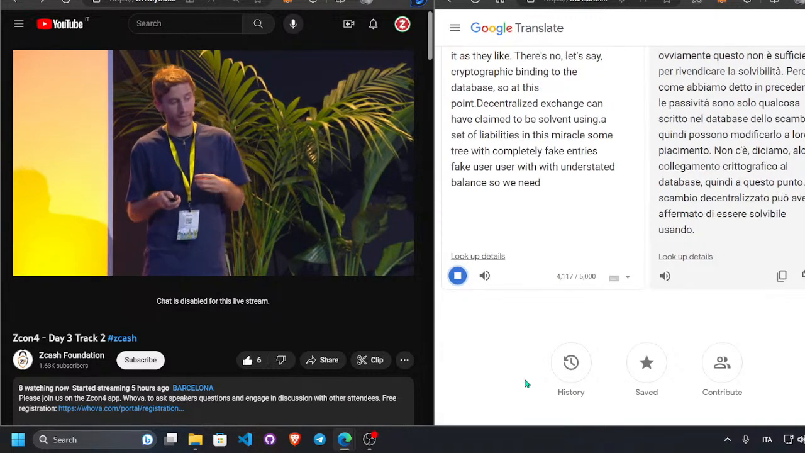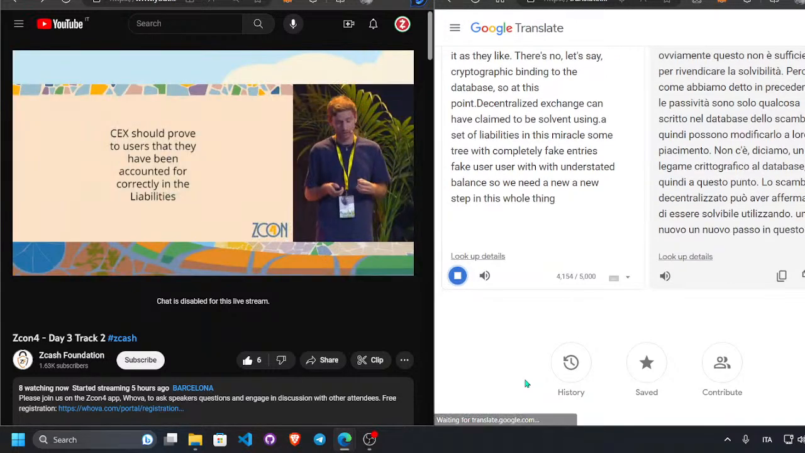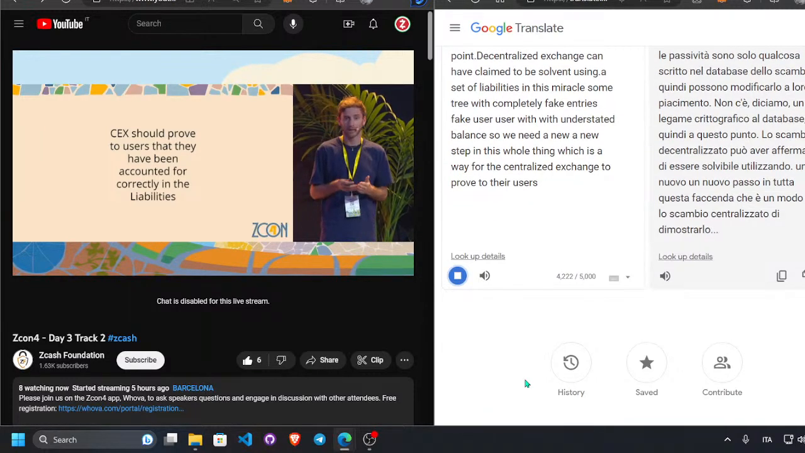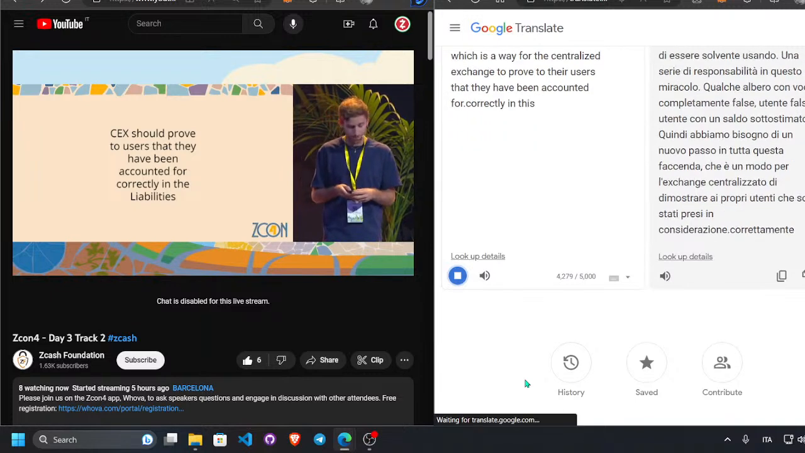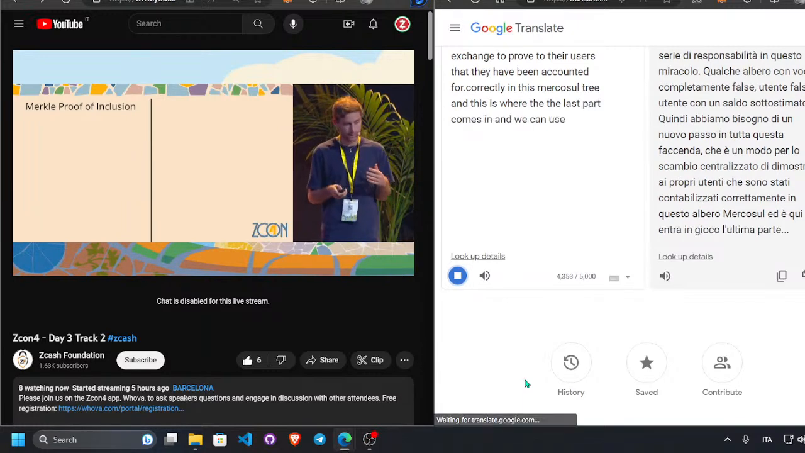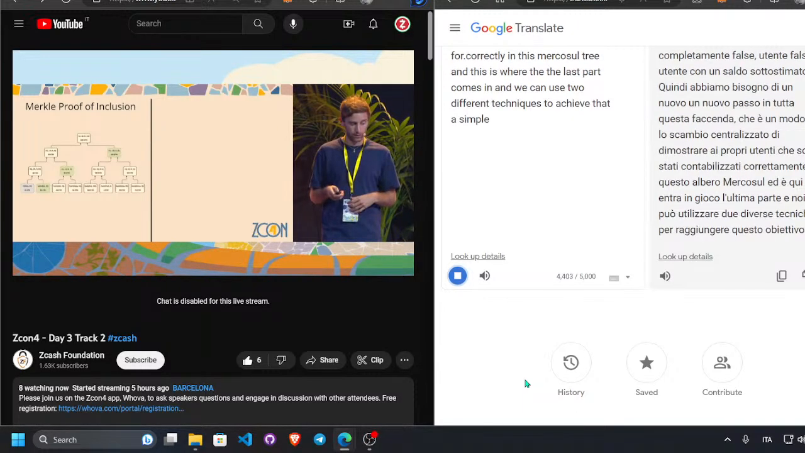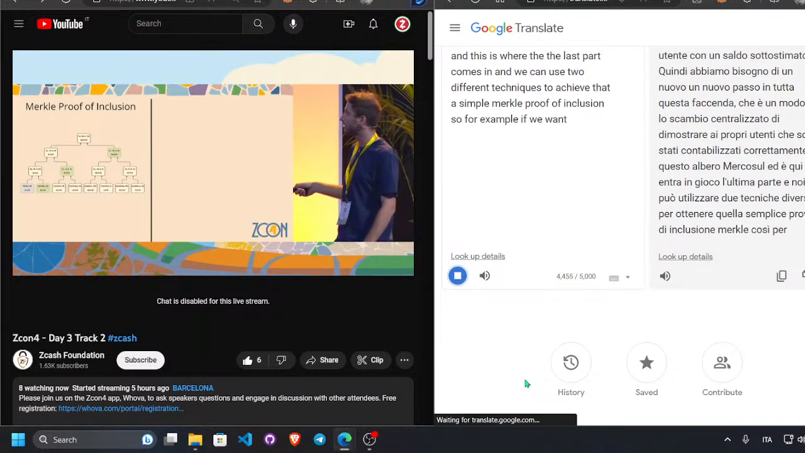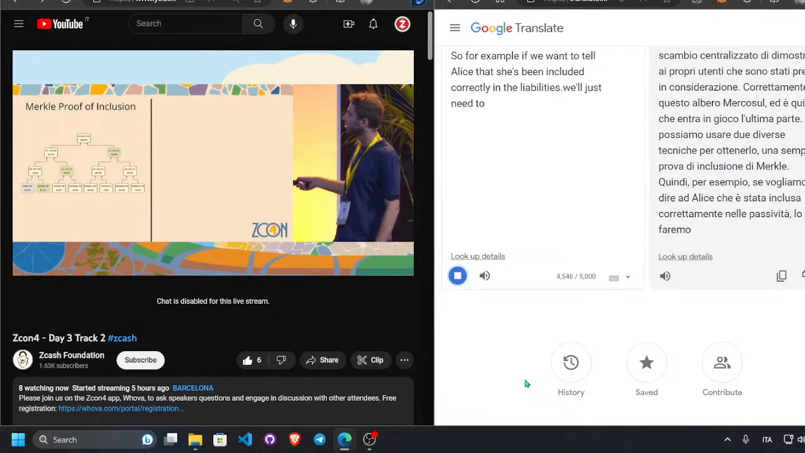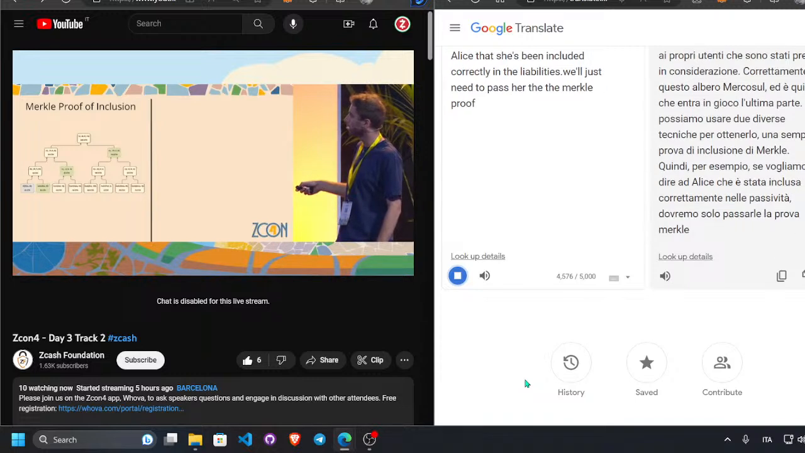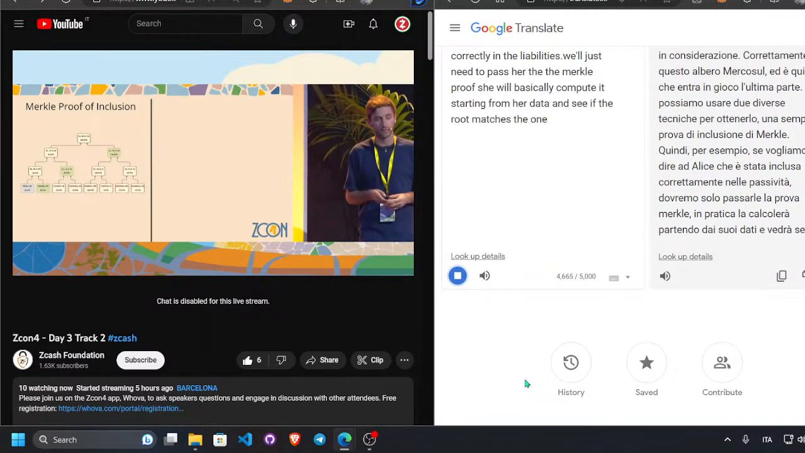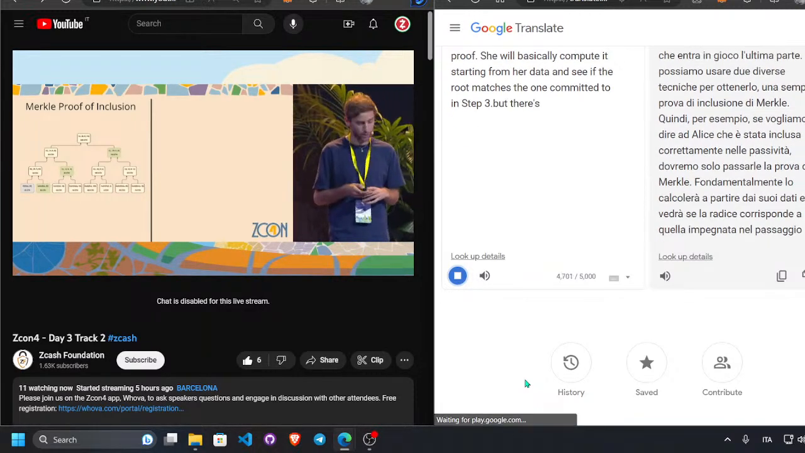So we need a new step in this whole thing, which is a way for the centralized exchange to prove to their users that they have been accounted for correctly in this Merkle sum tree. This is where the last part comes in, and we can use two different techniques to achieve that. A simple Merkle proof of inclusion. For example, if we want to tell Alice that she's been included correctly in the liabilities, we just need to pass her the Merkle proof. She will compute it starting from her data and see if the root matches the one committed to in step 3. But there's also another way of doing this.